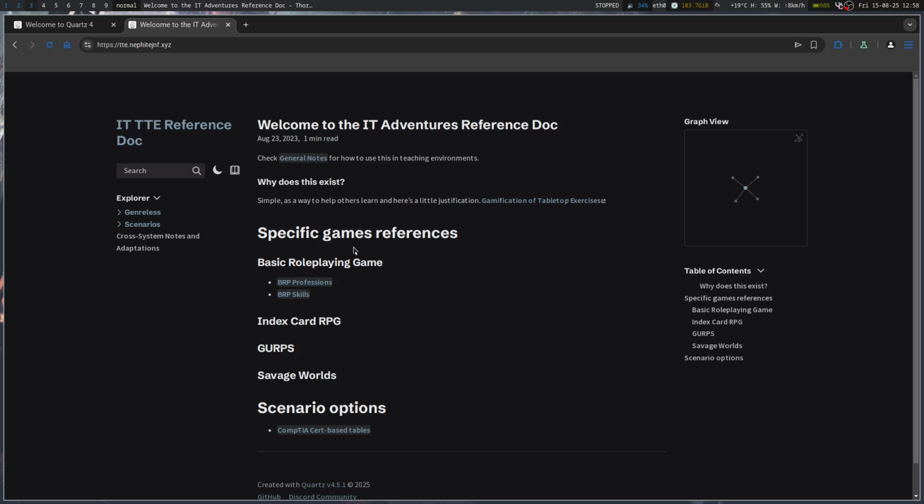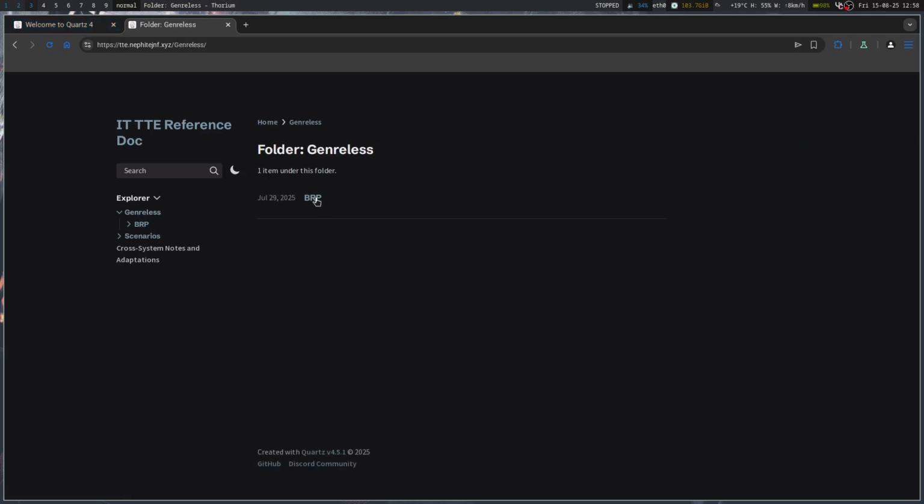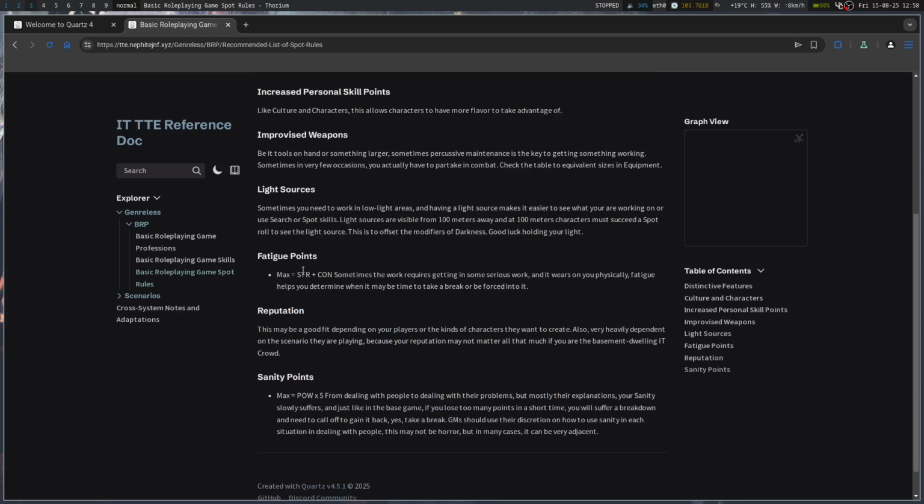I find Quartz pretty cool because, a lot like Obsidian Publish, it has the same theming, but it's free. I am not beholden to Obsidian to pay for Obsidian Publish when I don't have to. But here I am writing out a bunch of modules for different reference docs, and I'm going to be expanding it over time. You can see it is quite thorough in the way it does things.